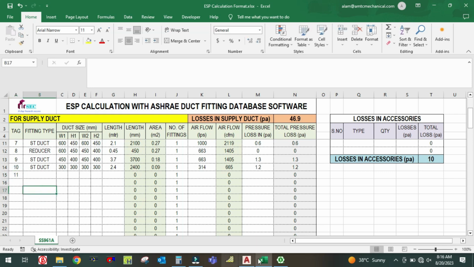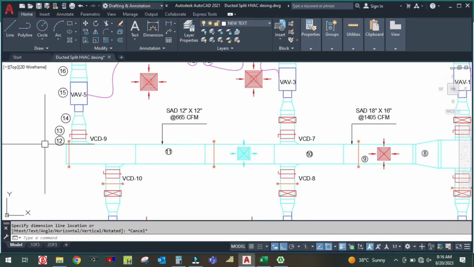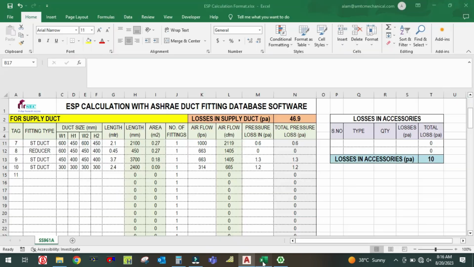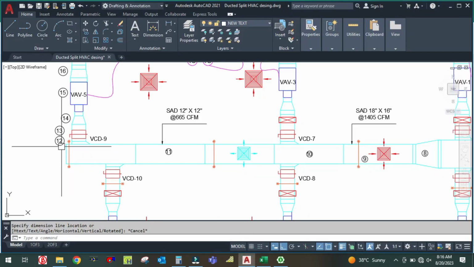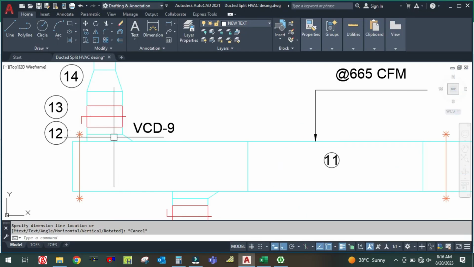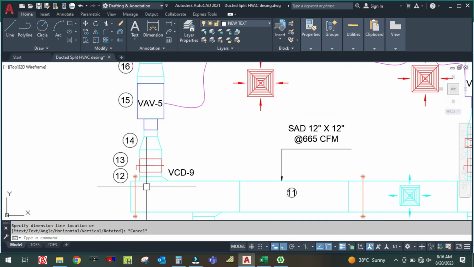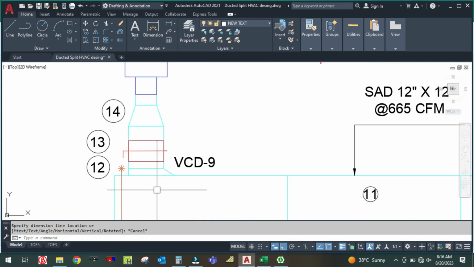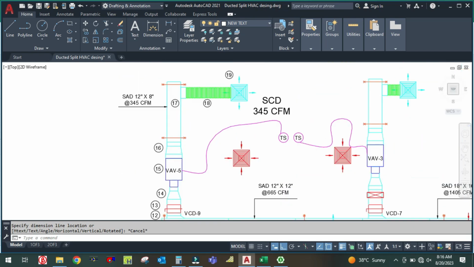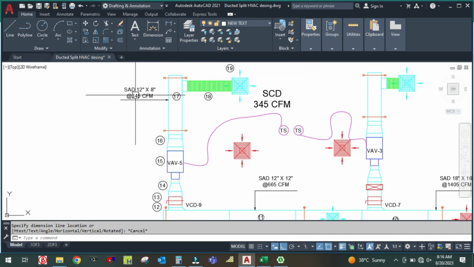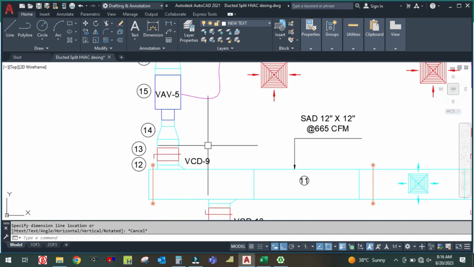So 11 is tag number 11, straight duct only. Actually this naming is a little bit different. So 11 is a straight duct, same as this one, 11. This is 11 actually. Here is 12. So 12 is nothing but your contraction. Okay, so click on the contraction, then VCD. This size will be how much? 300 by 200. This duct size.